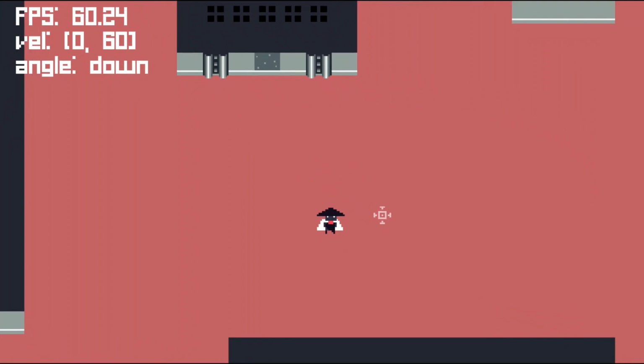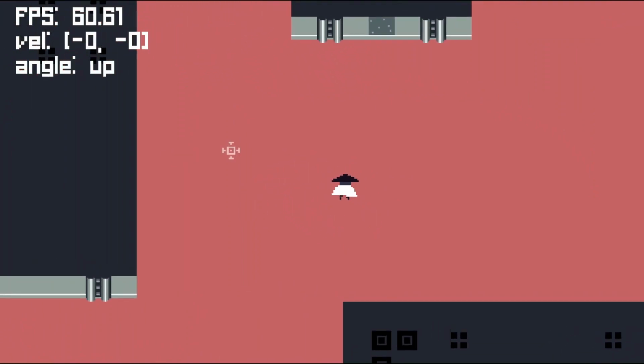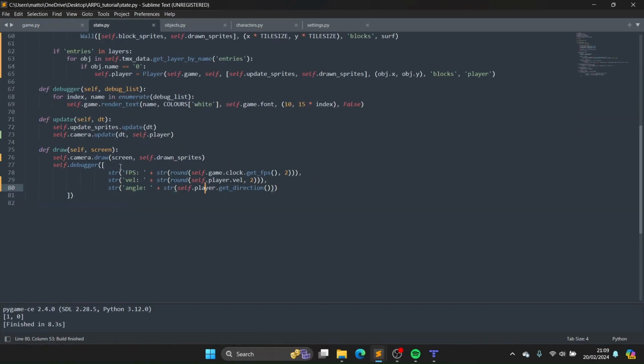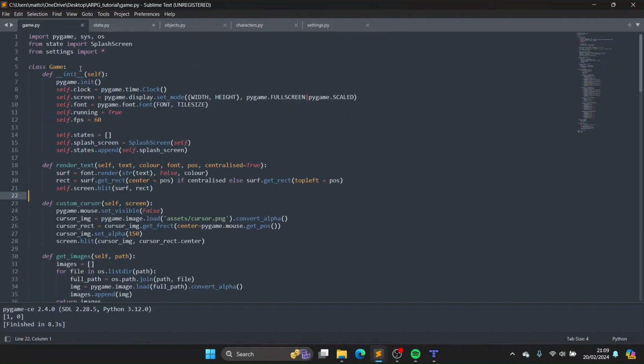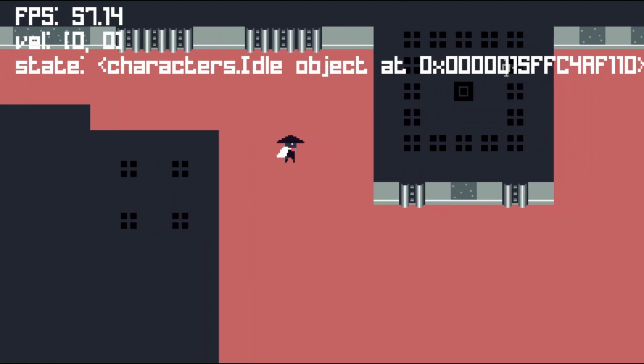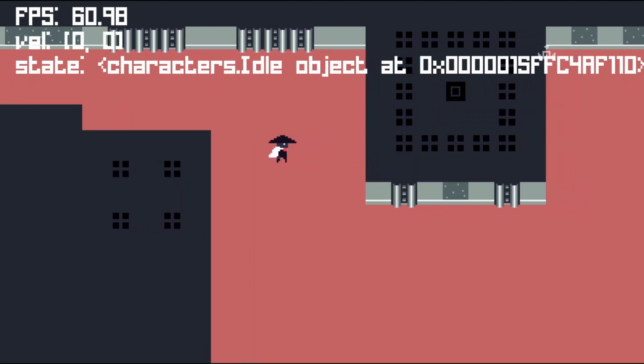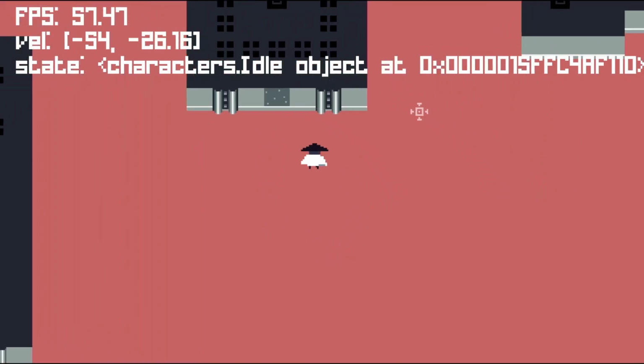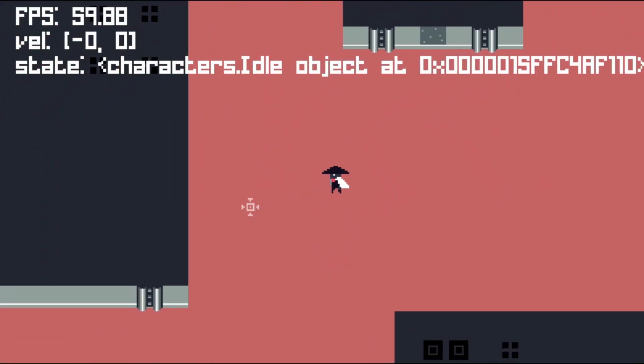Yeah. So we're in the idle state. And then move to our little debugger here. Self.player.state variable, and print that on the screen. It just returns idle, characters.idle. That's the object and it's in memory. So there we go. So that's working lovely.